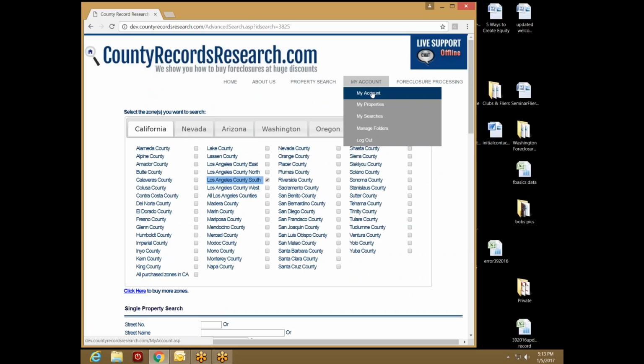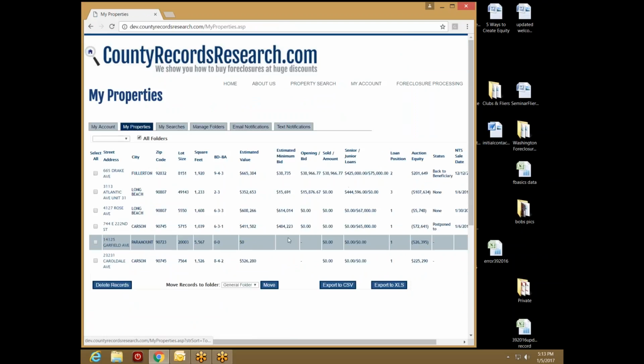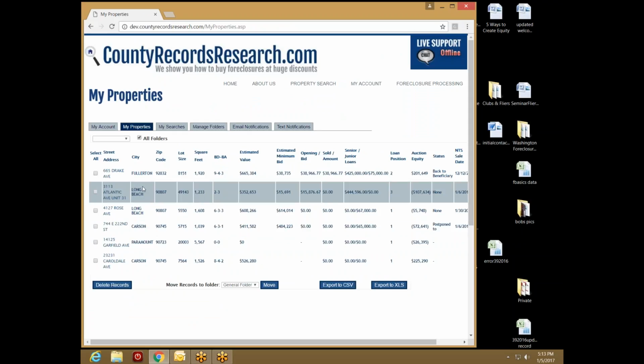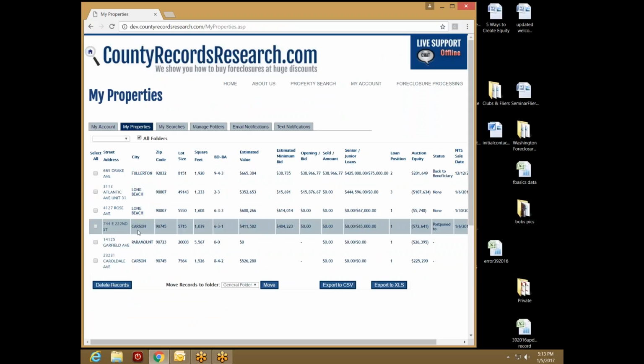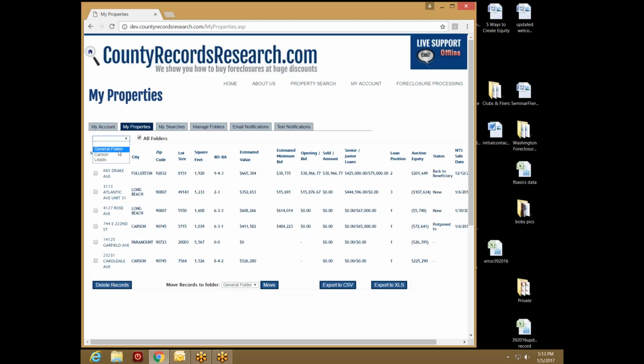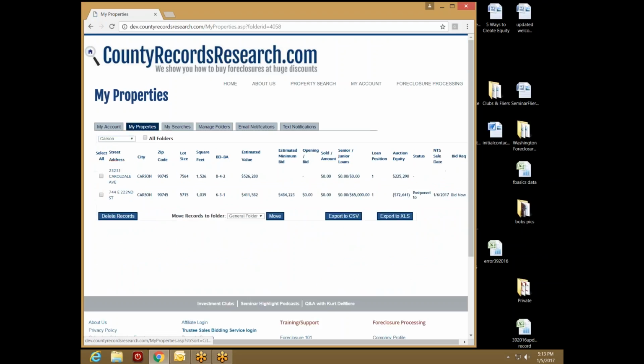But in addition to that, I've also got this information coming to me through my account. Now if I go up to my account and select my properties, there are my properties. Notice I've got properties in Long Beach, Fullerton, Carson, but that's because I'm in my general folder. Up on top I have an all folders tab, but next to that I have my drop down menu, and I'm going to select Carson.